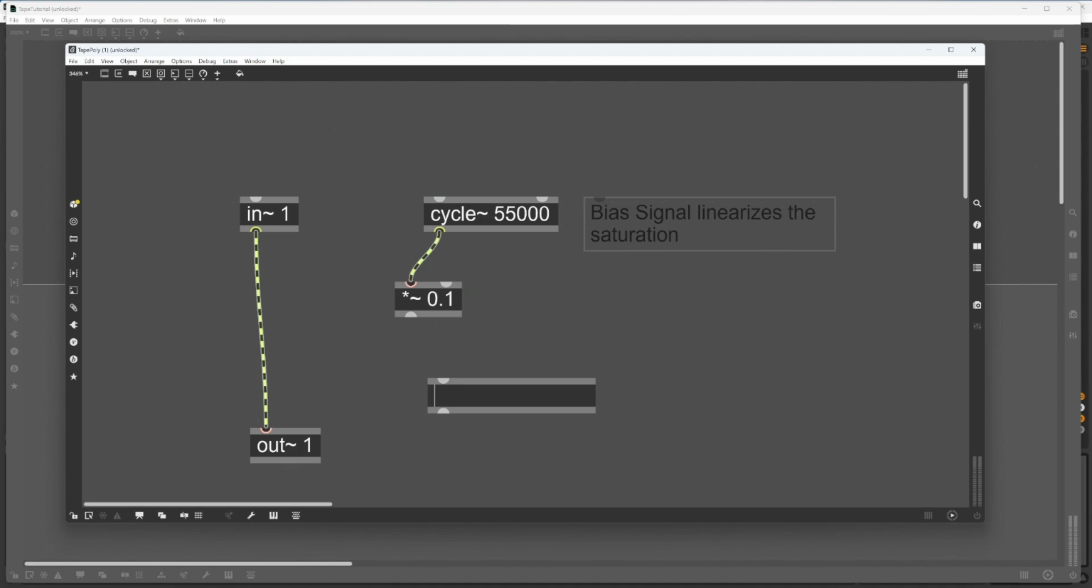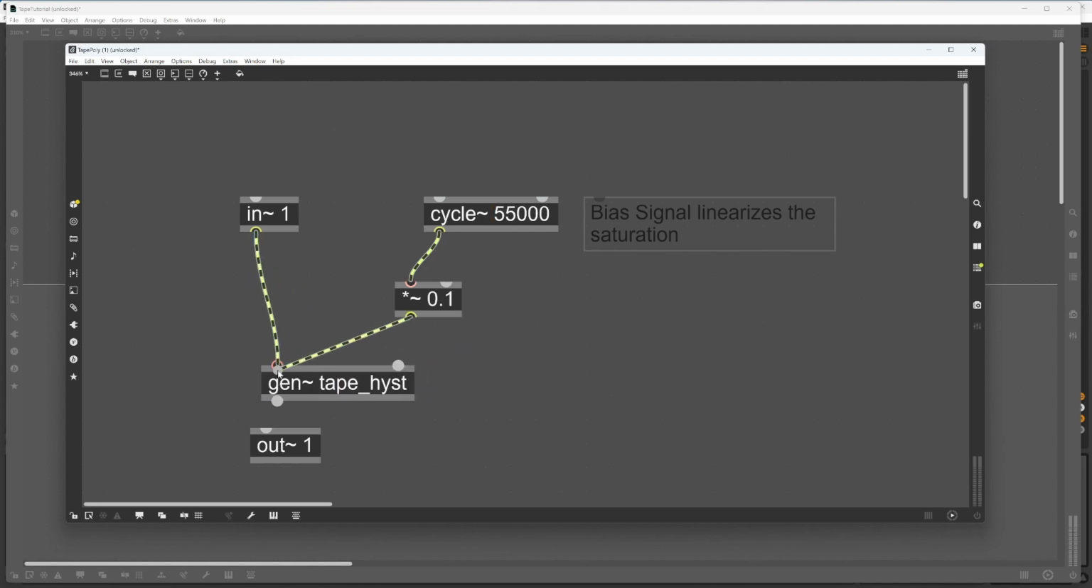The next thing I want to do is create a gen~ patch, and I'm going to call it something like tape hist or something. And this is where we are going to send our input combined with our bias signal. And the output's going to go here.